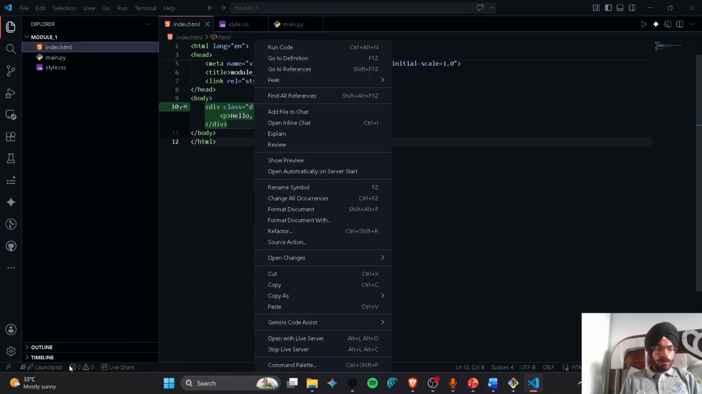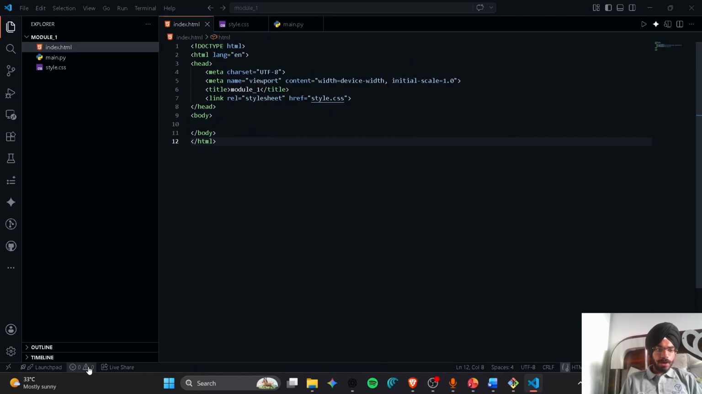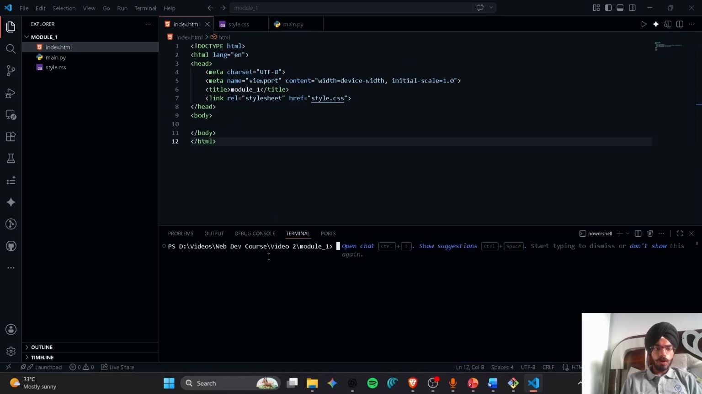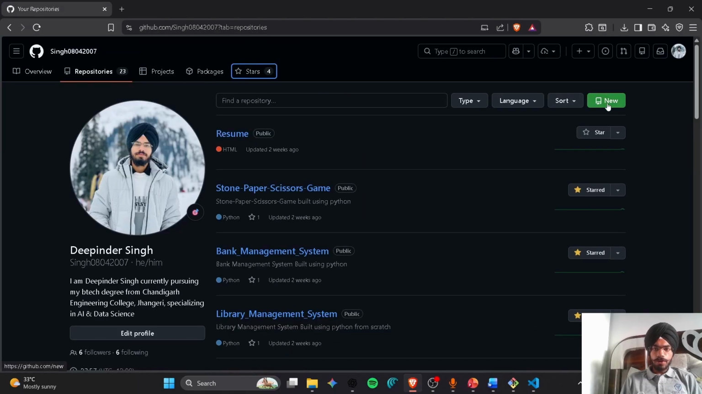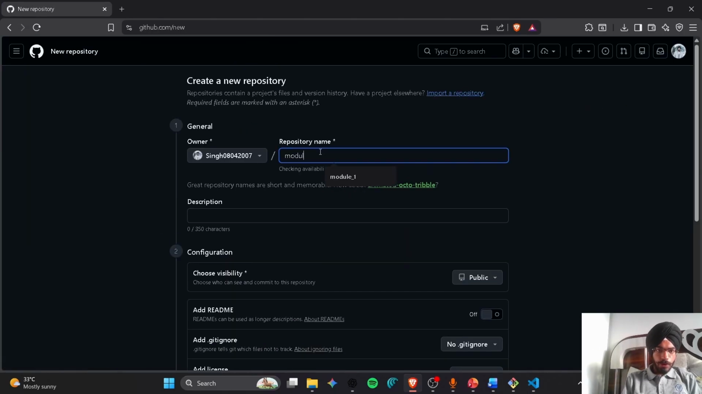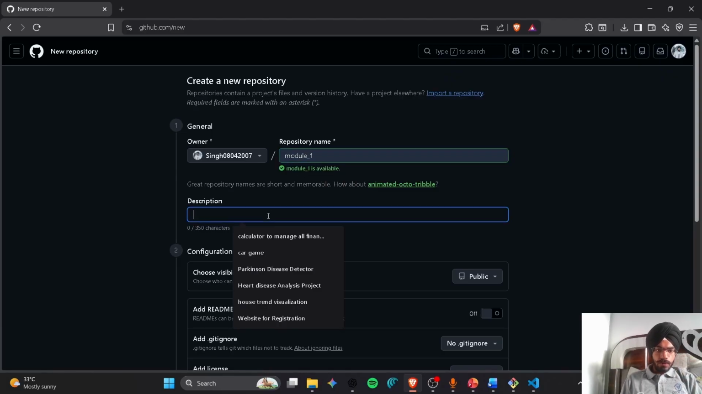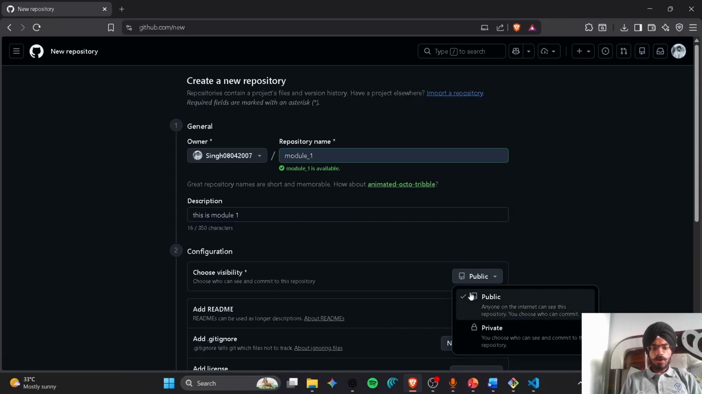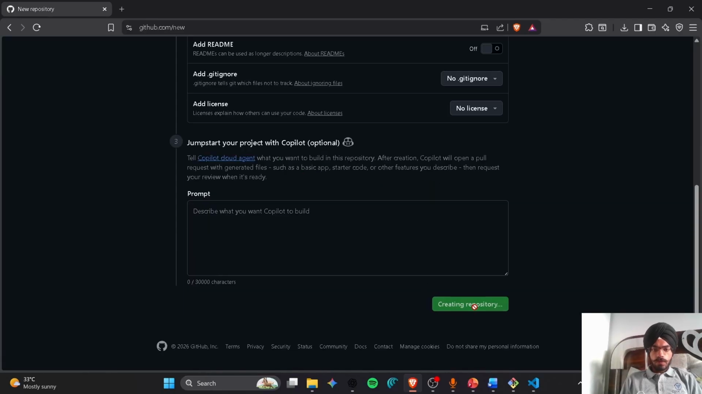Now we will click here and open the terminal. When we open the terminal, you will see this. Now we will create our first GitHub repository. We will click on the New button here. The repository name should be module1. You can give any name you want. We will write a description: this is module1. I will change the visibility to private because I don't want to show it to many people. It's for me. We'll click on Create repository.